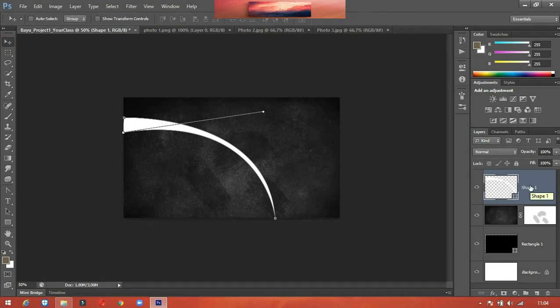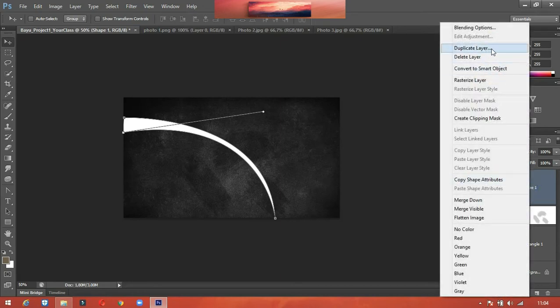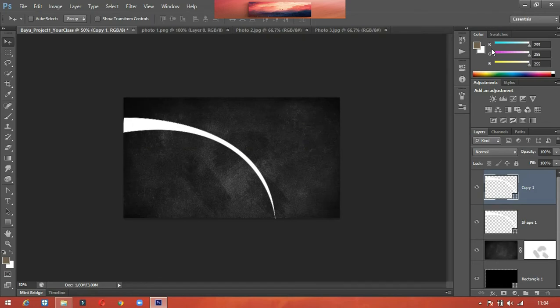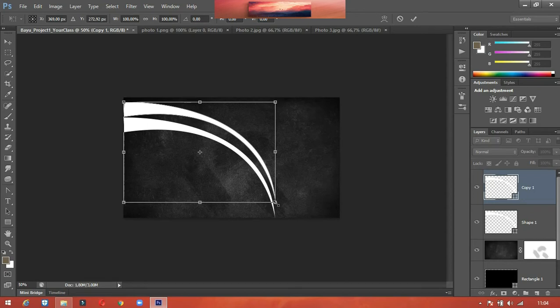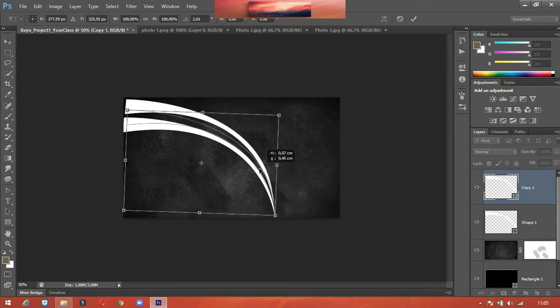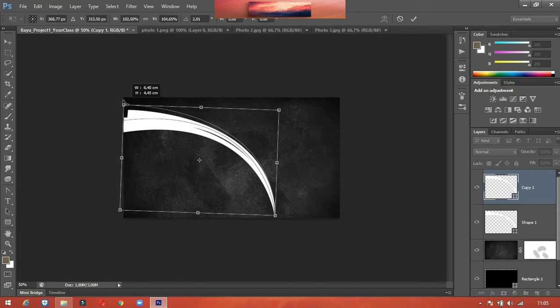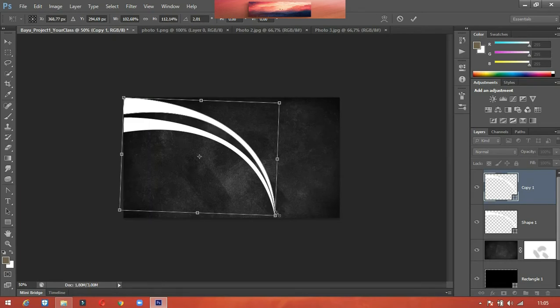Then I will duplicate this object from my layer, right click, then duplicate layer. Okay, I will drag the object copy like this. Then I will set the position, Ctrl plus T. Remember to change the position or change the size of your object. You can use the transform menu, or you can use Ctrl plus T. You can easily edit your object like this.